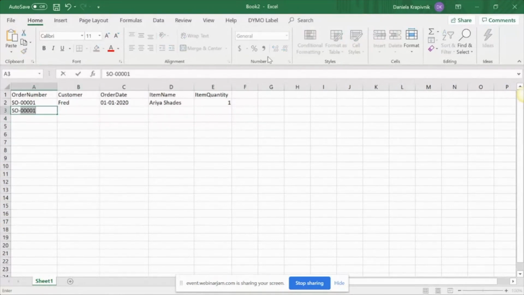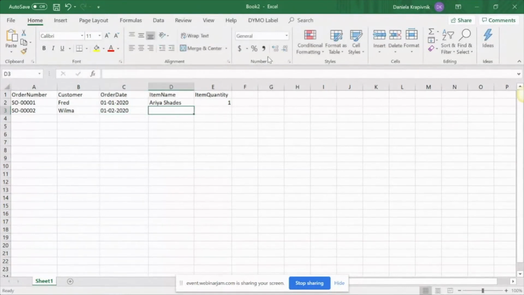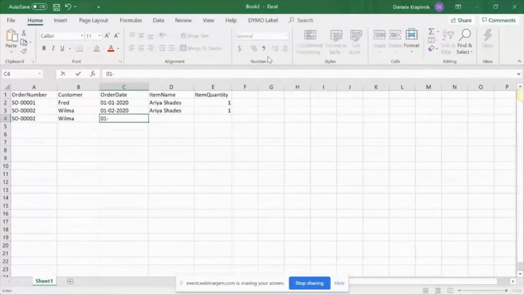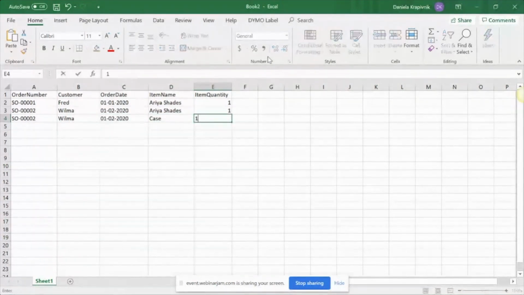All right, so let's say we have another order, sales order 2, and we'll have Wilma. And then in our order date, and she also bought shades. And let's say she also bought a case. So this is a second item on the order. I'm creating a separate line specifically for this item. The order level details are going to stay the same. So the order date is the same, the customer is the same, the order number is the same, but the item level details will be different. So she bought 1 case. And let's say we have another order.